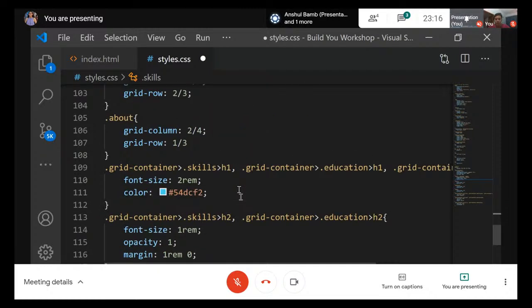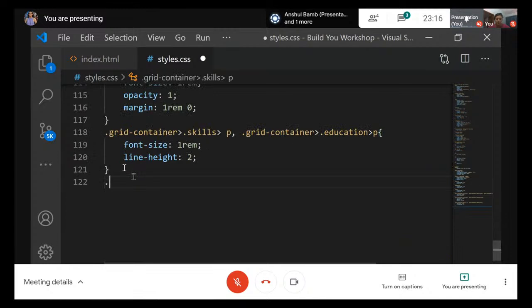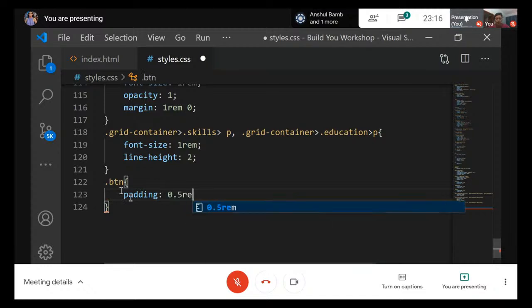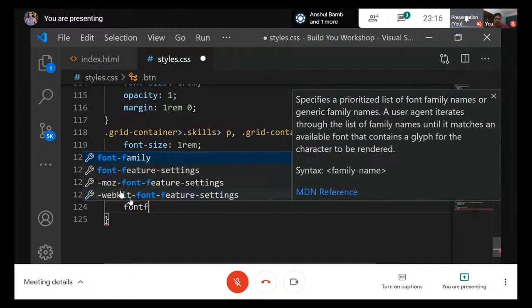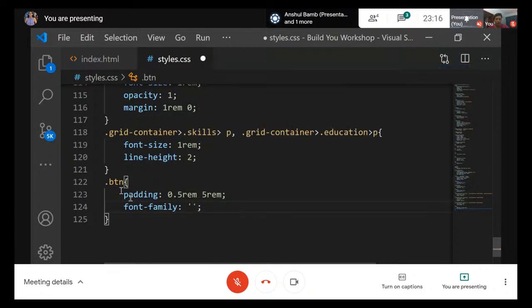The last thing I'm going to do is I'm going to quickly show you how to style your button in a better fashion. So we have the class btn given to our button. We're going to give the button a padding of 1 REM. Let's just go with 0.5 REM on top and the bottom and 5 REM on both the sides. Buttons don't actually take up the same font family as the rest of your document, so we're gonna have to set font family Montserrat again.